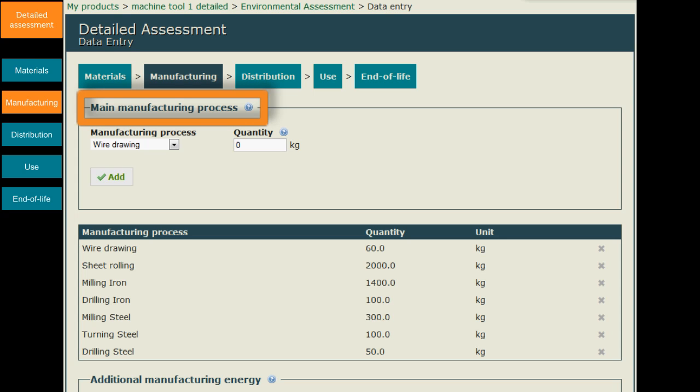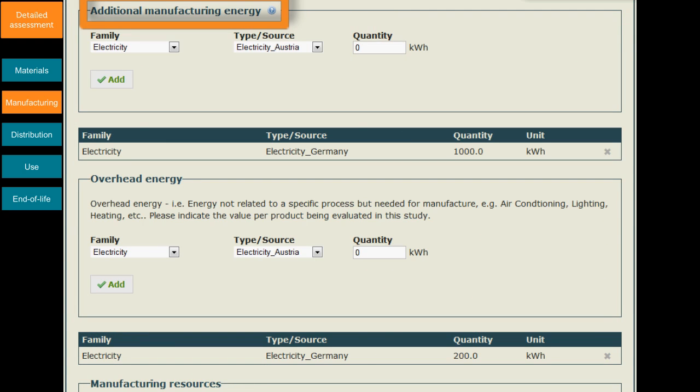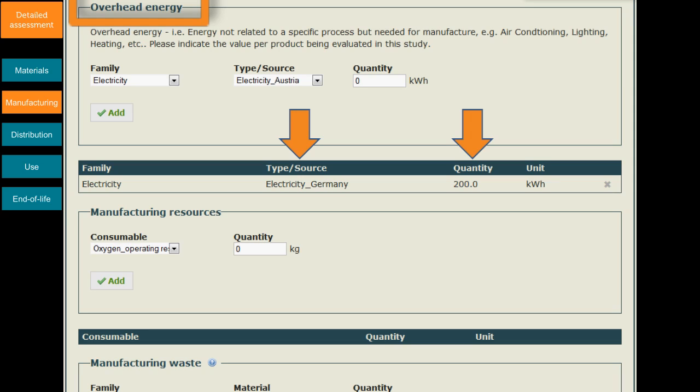Stage 2. Manufacturing. We add the main manufacturing processes that are used at our own manufacturing plant and the weight of material that is removed in shipping processes such as milling, drilling, and turning, as well as the amount of material that is processed in non-shipping processes such as sheet rolling or wire drawing. Additionally, 1,000 kilowatt-hours manufacturing energy is required to assemble the machine tool. 200 kilowatt-hours overhead energy per machine tool are estimated for air conditioning, lighting, and heating the manufacturing line.